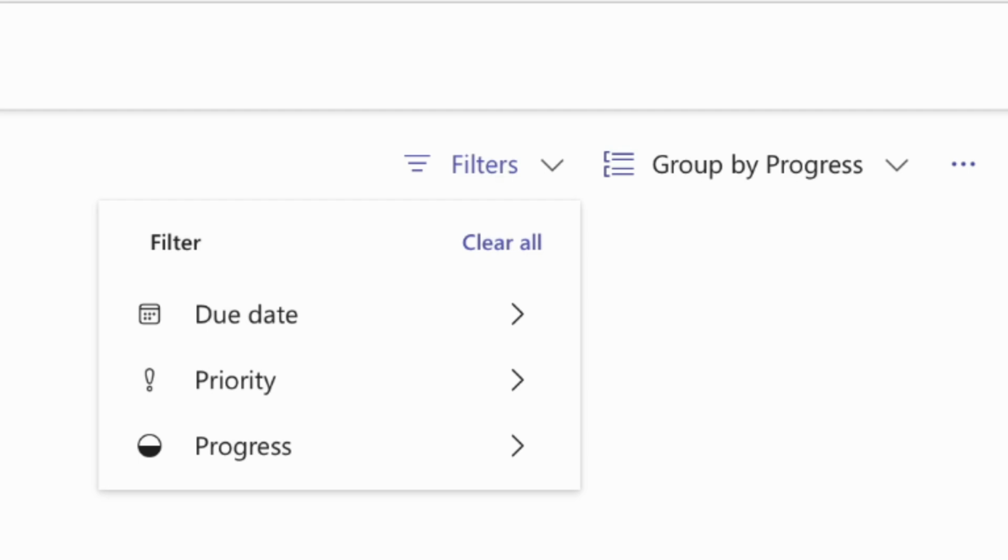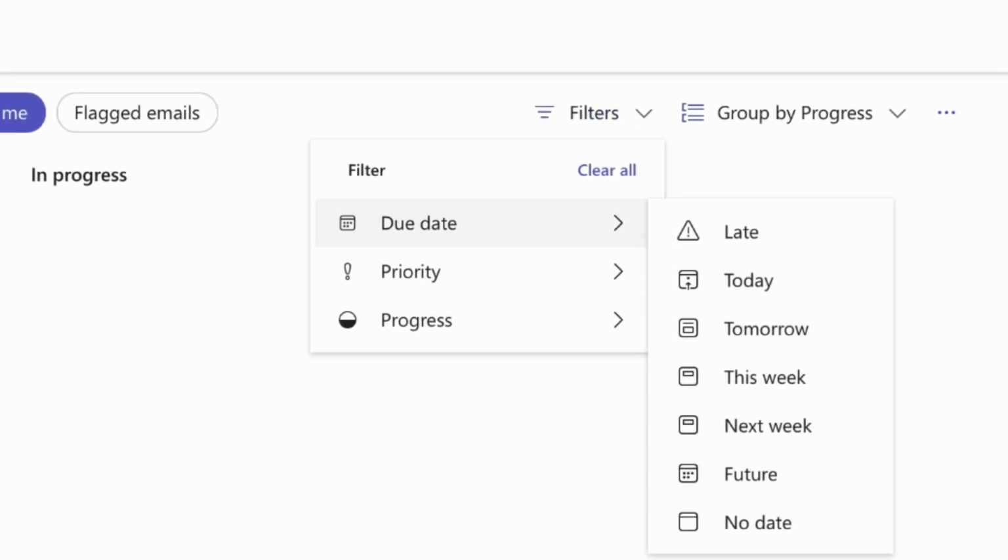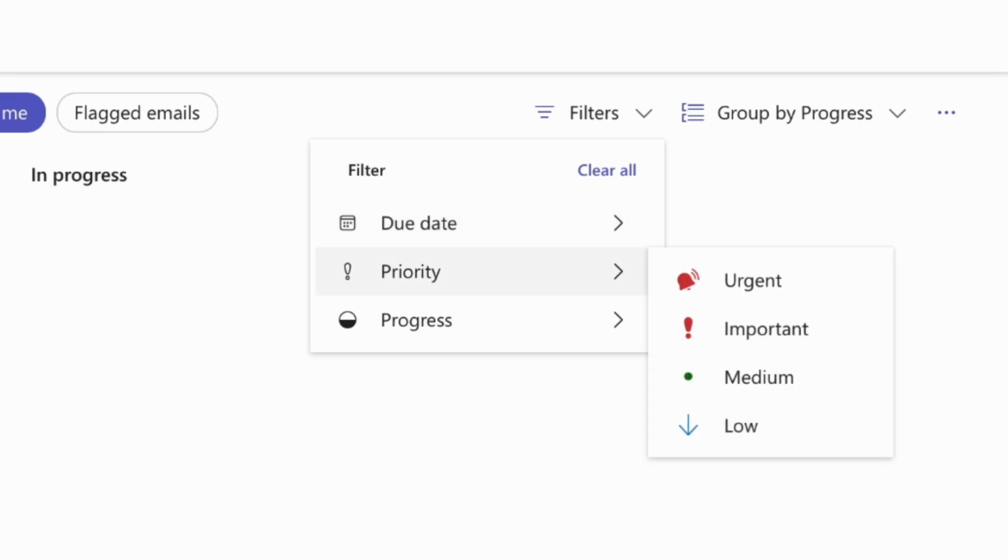You'll see several filter categories: by due date, filter by overdue, tasks due today, this week, or custom date ranges. Essential for deadline management. By priority. Focus on urgent, important, medium, or low priority tasks to tackle what matters most first.